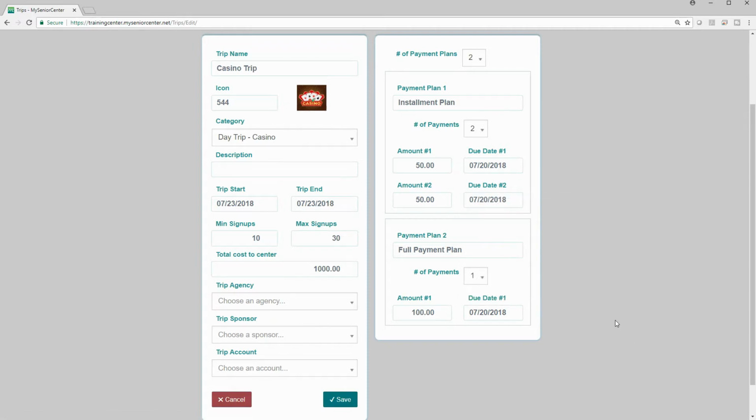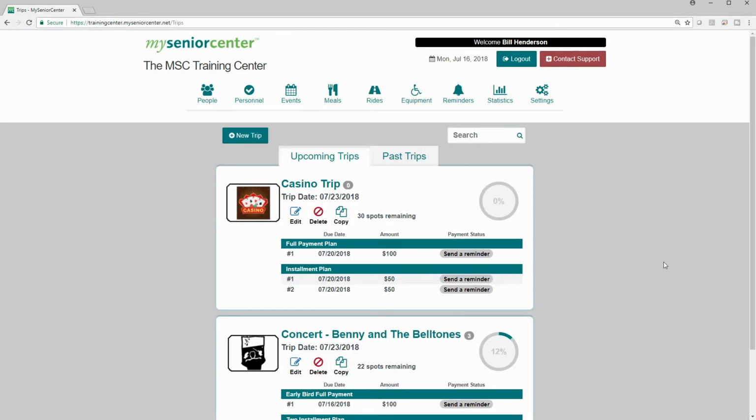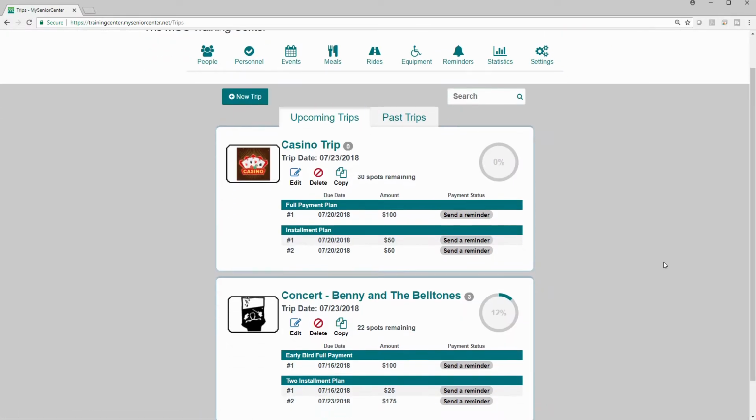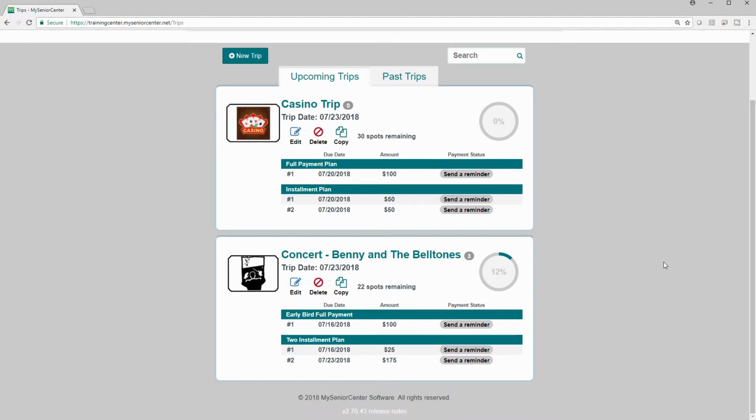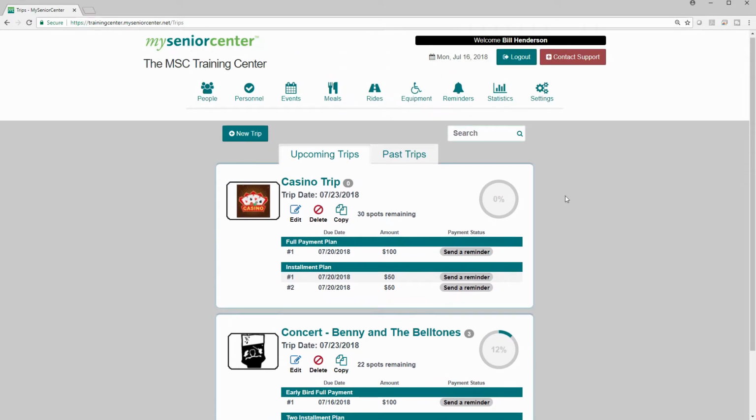And then once I have all of my details set up, I'll go ahead and click Save down at the bottom. And there I've created my new plan, my new trip rather. So now I can see both of my upcoming trips there. Now all of the other stuff that we had before is still here. Nothing's missing. We haven't taken anything away.